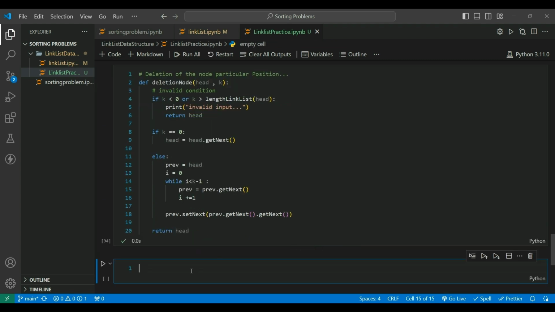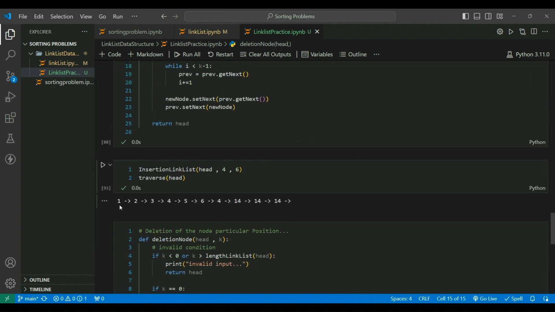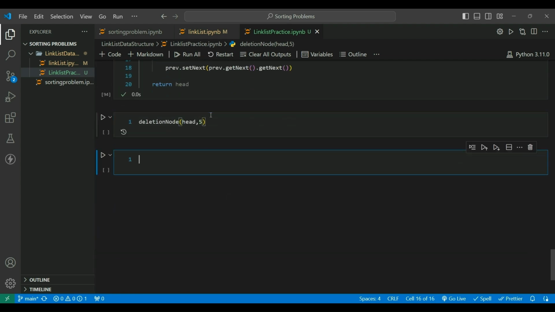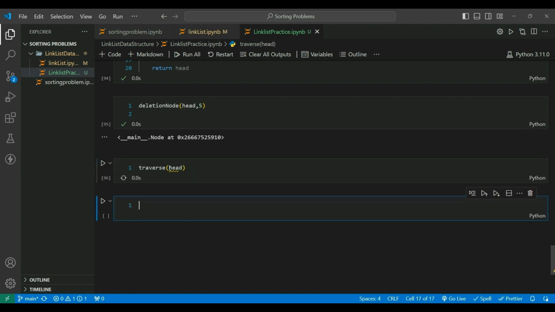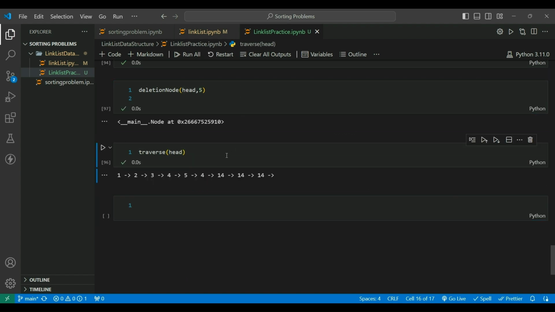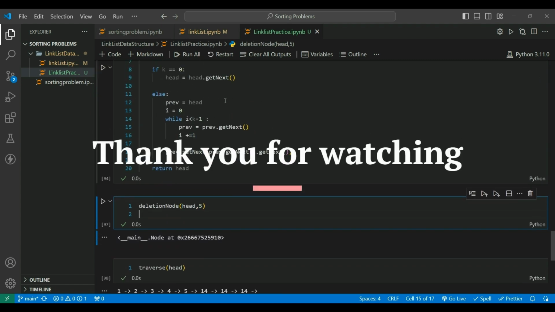Done. Let's see whether the deletion is right or wrong. So I'm having head, and for the position I'm passing 5, as I'm deleting the fifth node. Then after that I have to traverse. Let me run again. Okay, it's deleting, 14 is deleted, meaning after 5, 14 is deleted. Yeah, okay, got it. So this is the deletion code, and okay, fine.